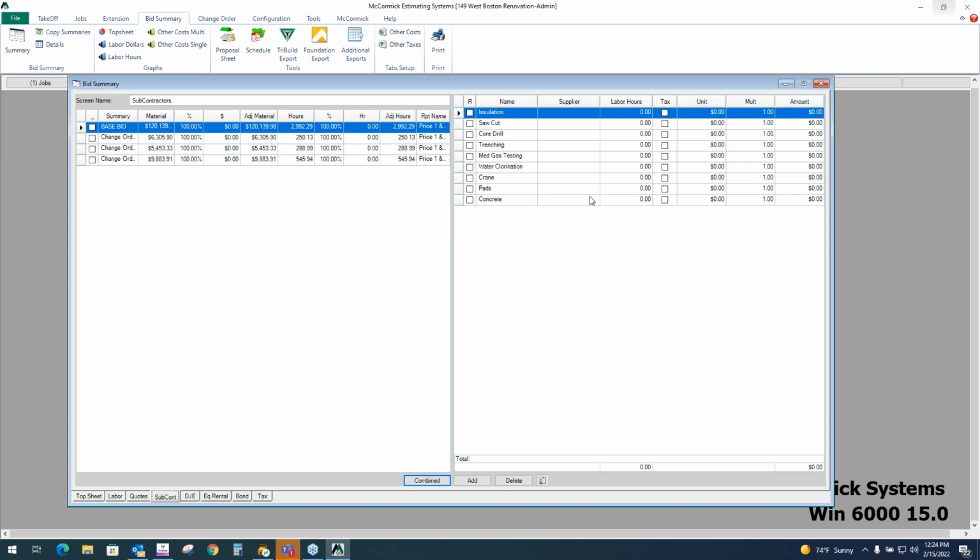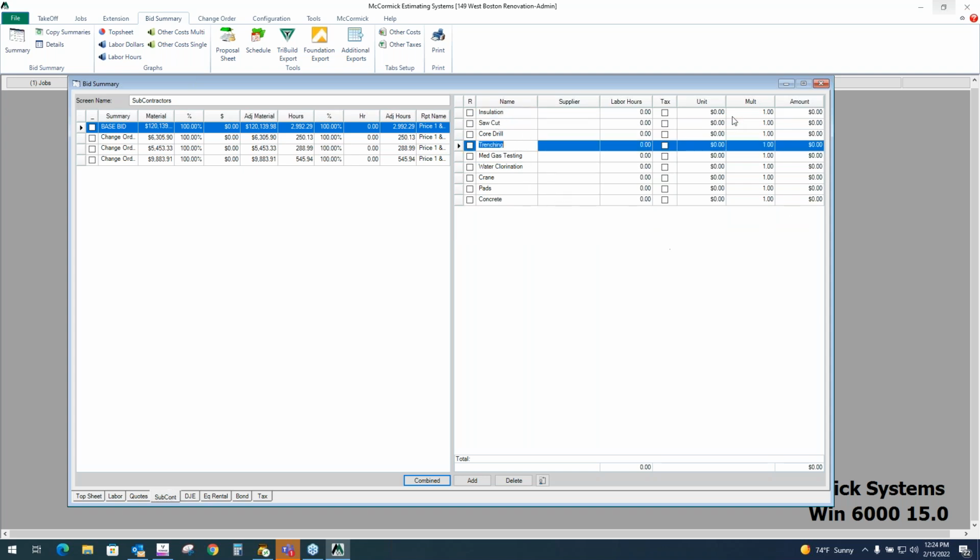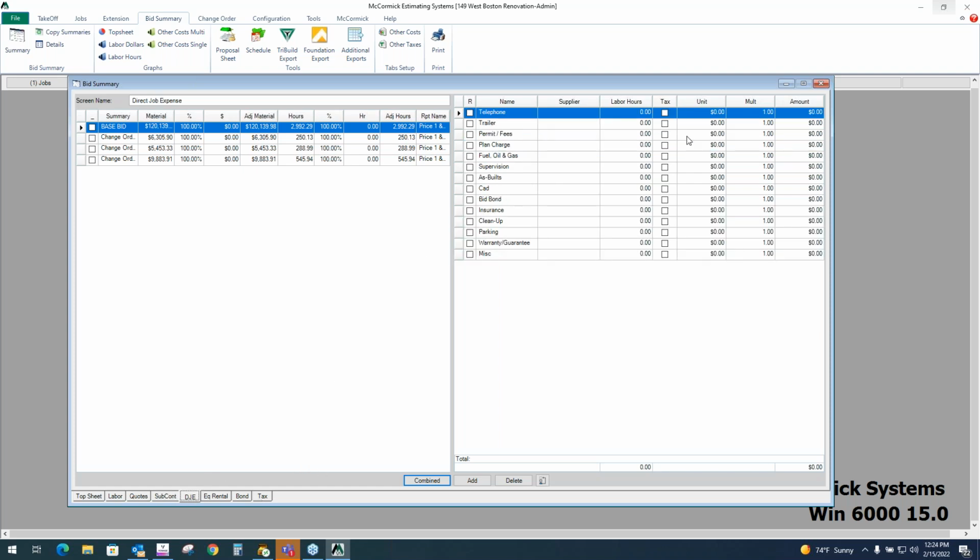There's a folder for subcontractor expenses. I'm subbing out the insulation or the trenching. So again, just a punch-in folder here. Direct job expenses, things like permits and fees and fuel.